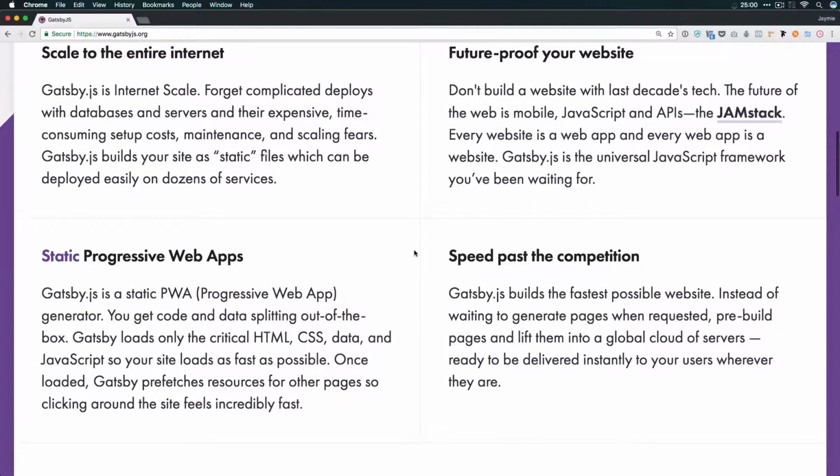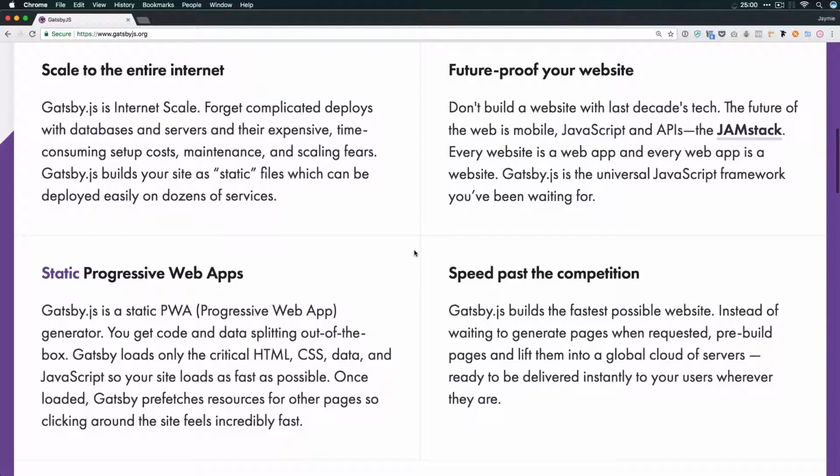static progressive web apps. So GatsbyJS is a static progressive web app. So the PWA thing, it's kind of a big deal and it is quite important. So basically it's a static PWA generator. You get code and data splitting out of the box. So code and data splitting, very important.